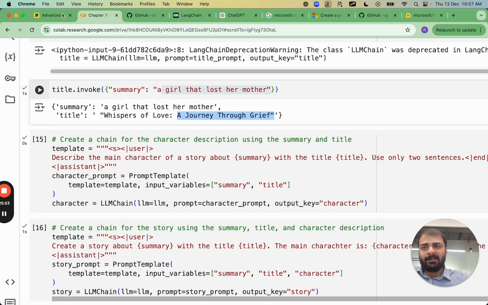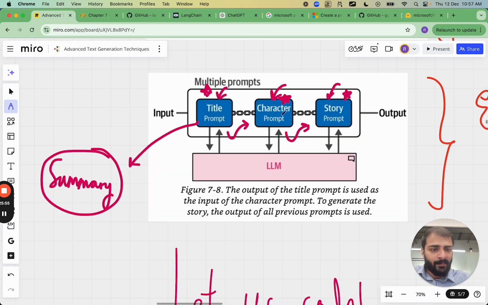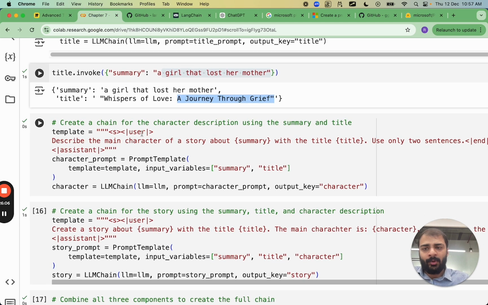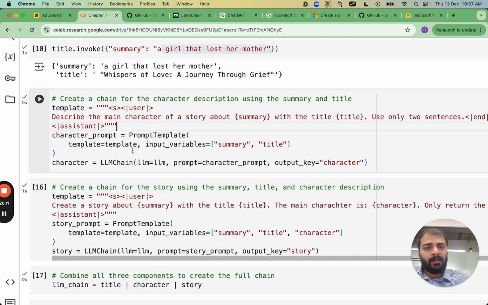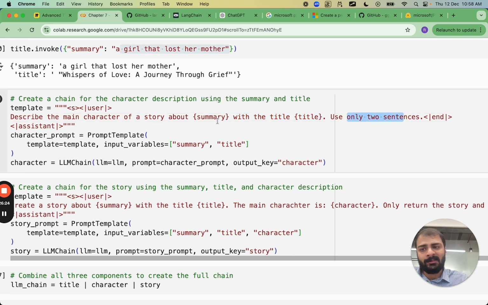Now we are going to the second chain, which is the character. Now remember, when you come to the character, the title output is already there. So you have the title and the summary. You have two things now. Again we create the template, and the template is describe the main character of a story about the summary. And now the story also has this title. We provide the title from the previous output, use only 2 sentences.